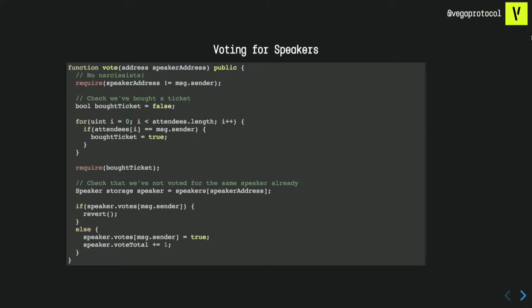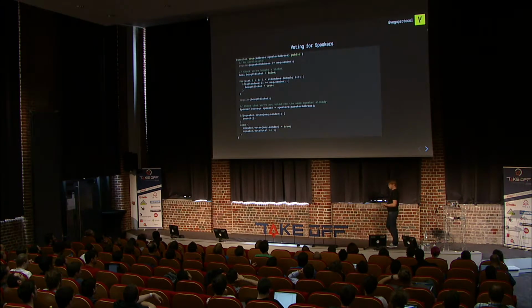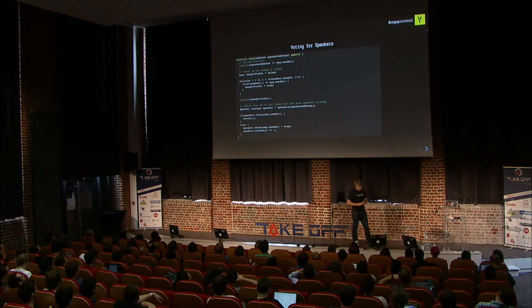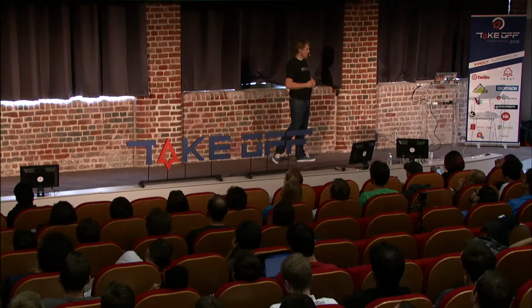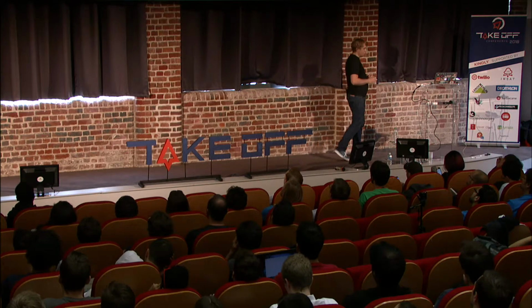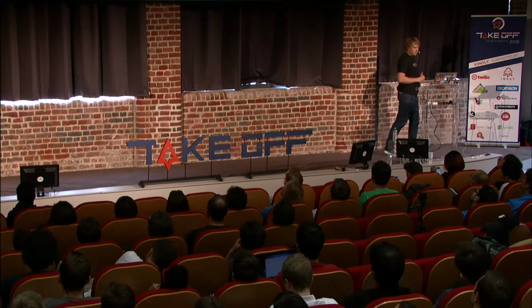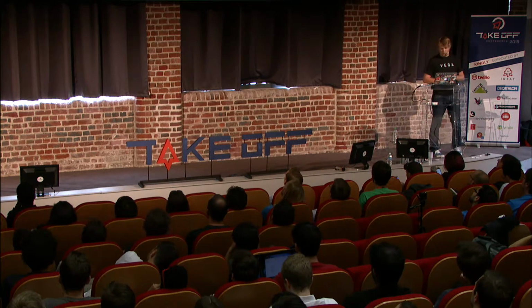We need to make sure that you've actually bought a ticket, because if you haven't bought a ticket to participate in this event, well, we don't want you to vote. So we might devise a system where we could say, you didn't buy a ticket, and I'm going to iterate over all of the attendees in the array. If I find you in that list, then I can say, right, you've bought a ticket, so yes, you're allowed to vote. And then finally, we could then say, well, I want to make sure that you've not voted twice, because that would be undemocratic.